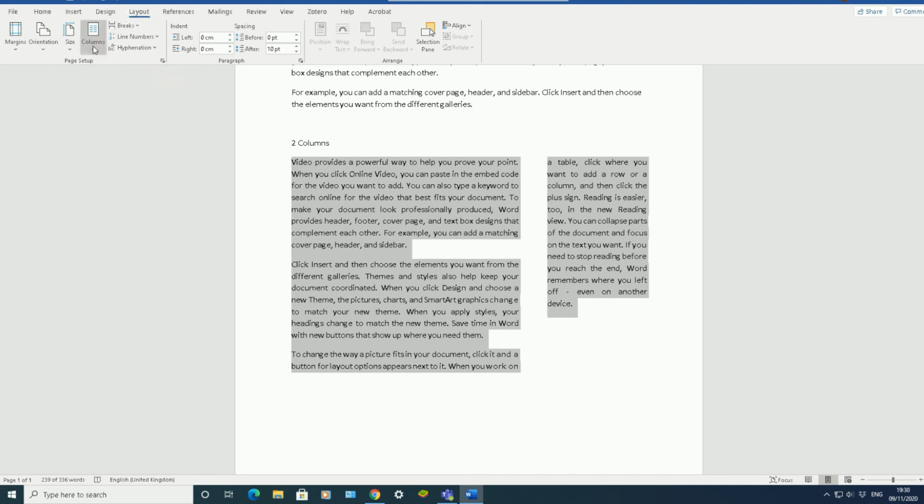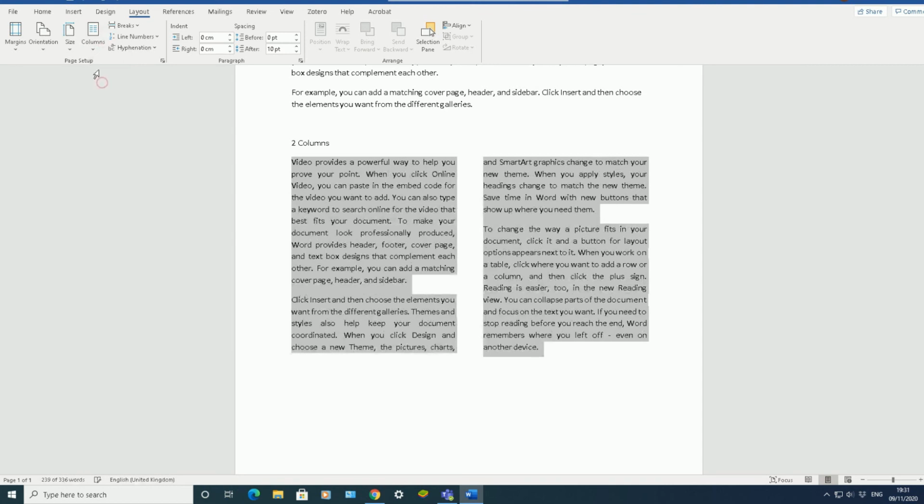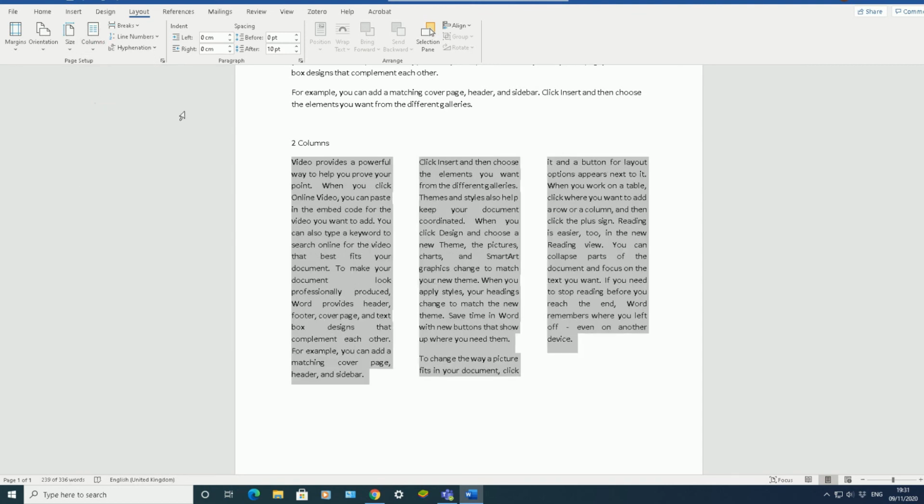So one more time, layout at the top, change it from 1, there's 1 column, change it to 2. That's what happens when you change it to 2 columns. You can change it to 3 columns, and so on and so forth.